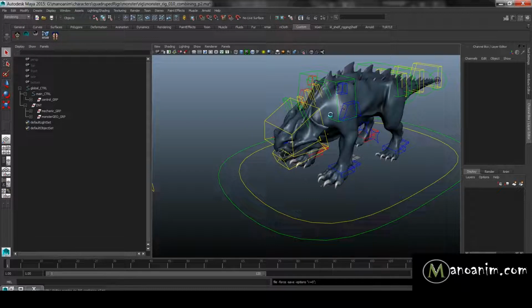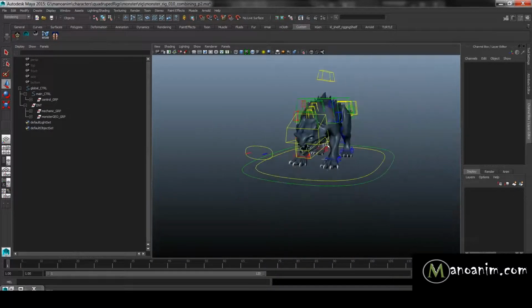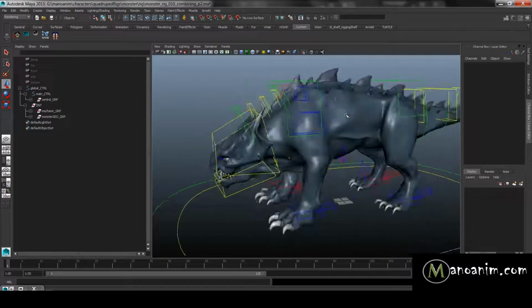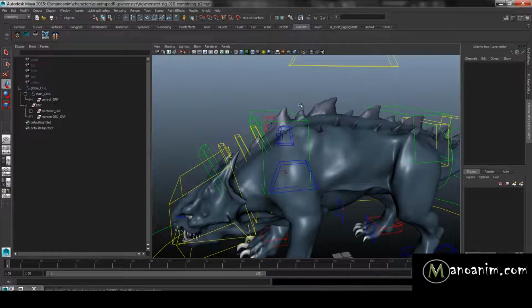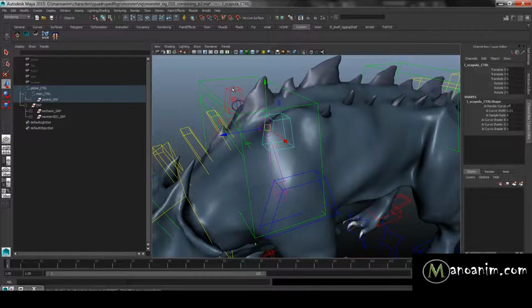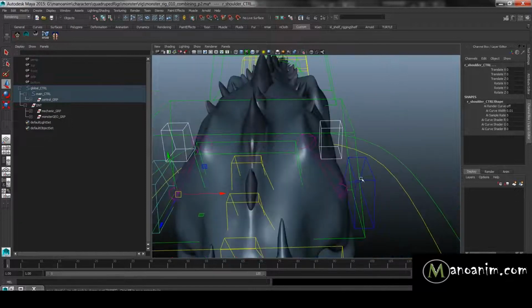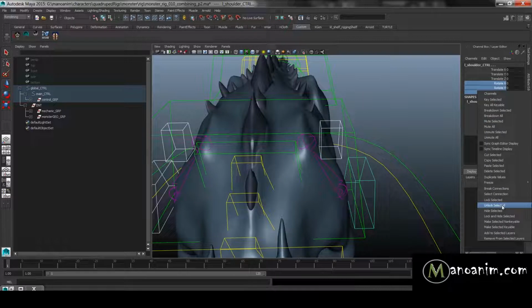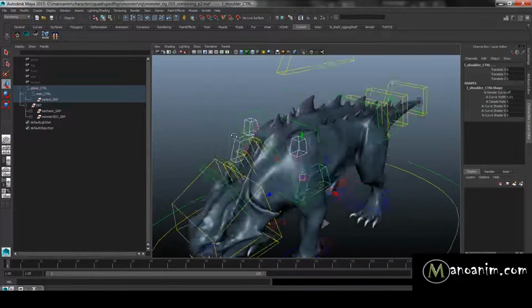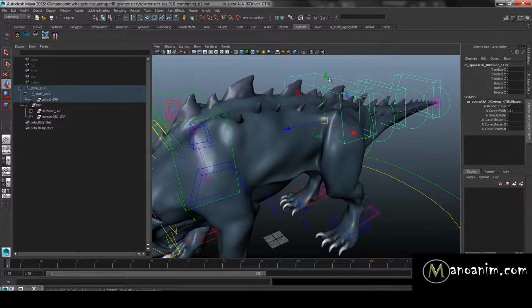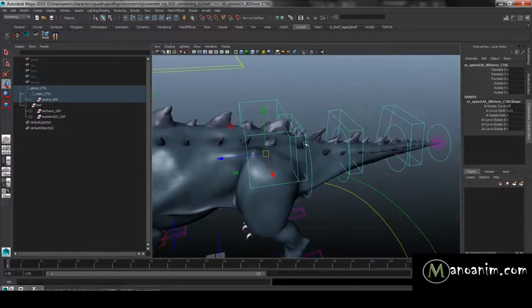And then what we're going to do now is lock the channels that we're not going to use. So on these controllers we only need the translation, we don't need rotation. So let's start by selecting these and make sure we get all that rotation value locked and hidden. And on this one we need the translation and rotation, that's good.